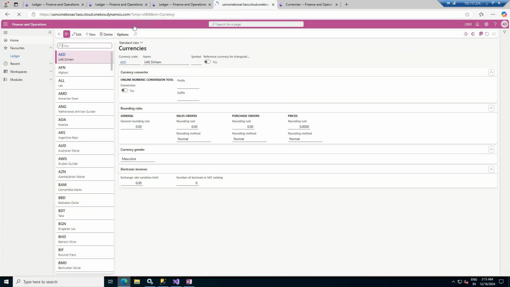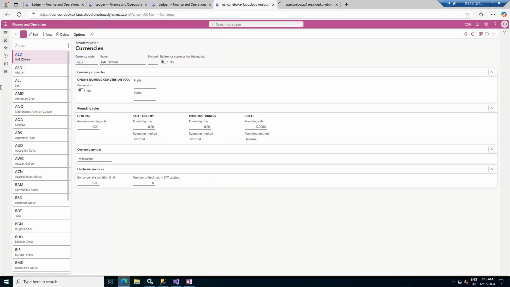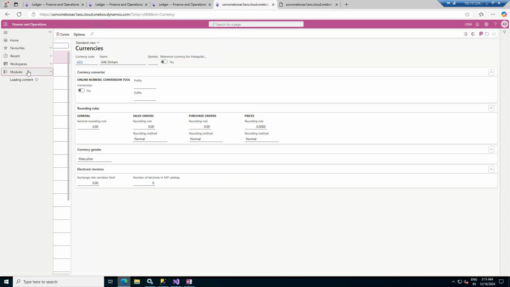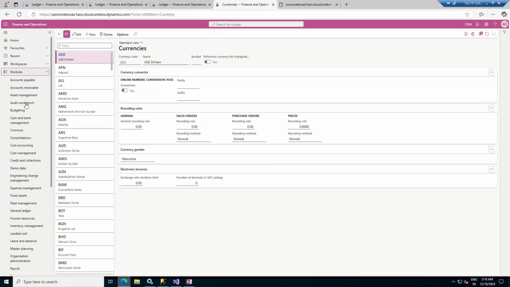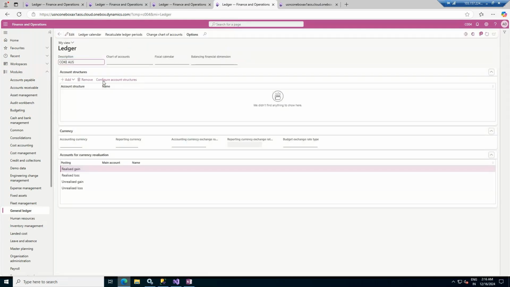Enter. And C005 also. Enter. Okay. Go to the General ledger module. Go to the ledger form. And on the ledger form, edit it and check what the currency code is. AUS, so I think Australian dollar, AUD. Yes, Australian dollar, and the reporting currency will be USD.